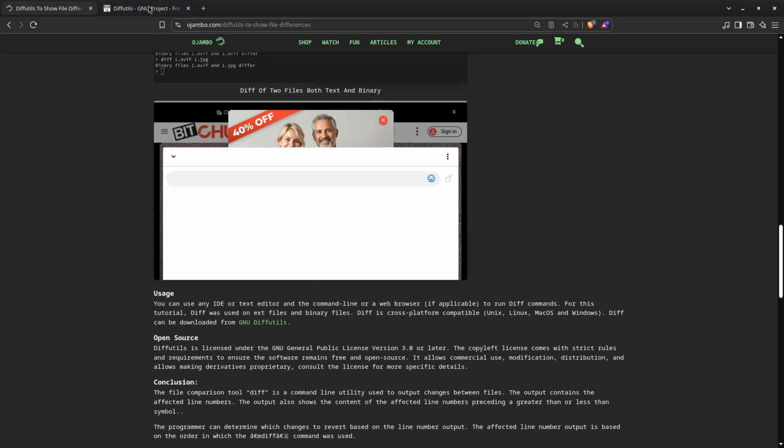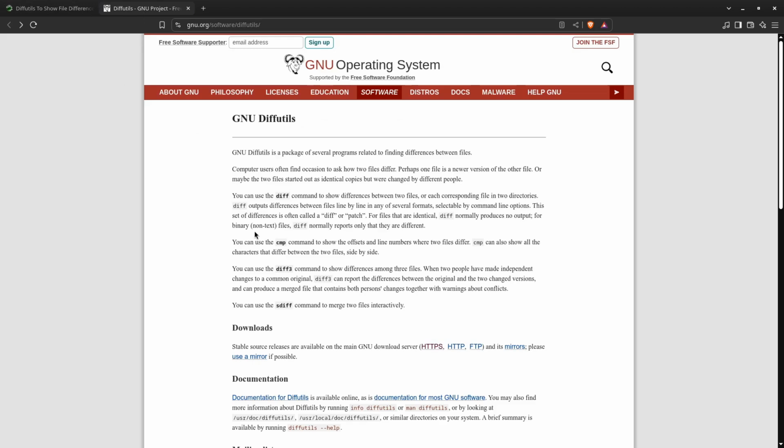Okay, so this is their website, the Diffutils website, and as I said before, it comes as a package. So in the package you get diff. This is the focus of this tutorial, but you get other commands such as cmp. You get diff3. The difference between diff3 and diff is that diff3 allows you to show differences in three files instead of just two.